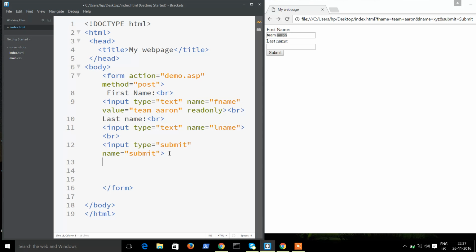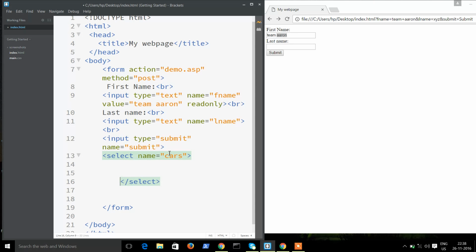In order to create a list of items to be selected, we need a tag called select. Provide a name to this select list because we need to process this on the server side, so we need to distinguish each and every select tag we write in the HTML document. For this select tag, I'm giving the name cars, because I'm providing a list of cars in my website.